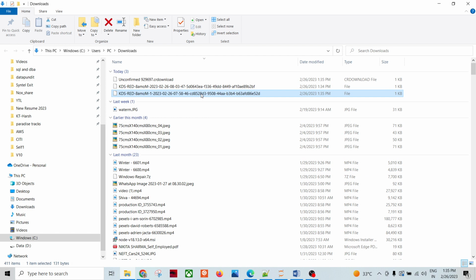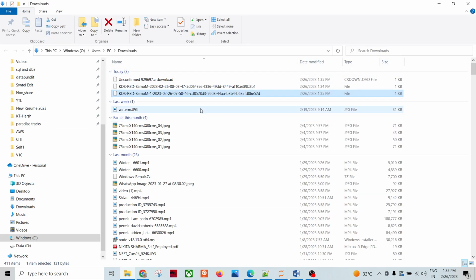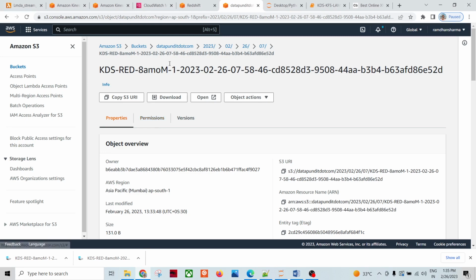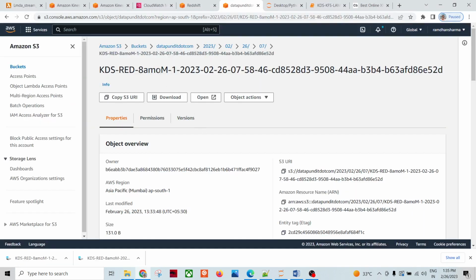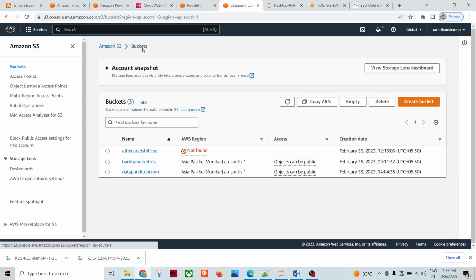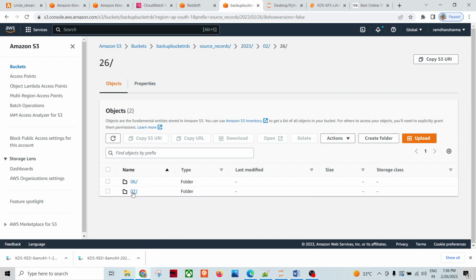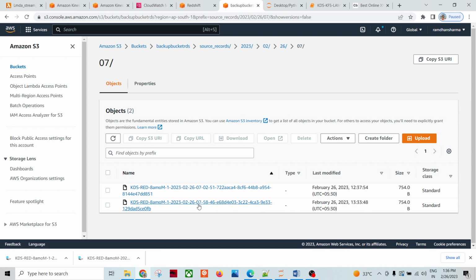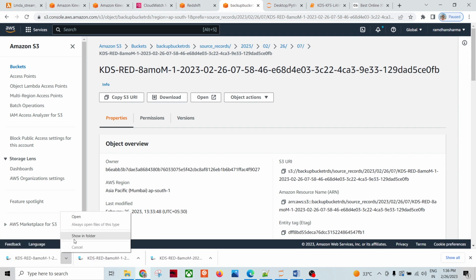If you look at this data, you will see the pipe delimited data over here, because this is in a destination bucket. If you look at here, this is the bucket, so before going to the Redshift, it is here. Now let's look at the other bucket. So the source record, this one, and I think this also is the same thing. So yeah, 133. I think this is the data. Let's download it and see the data over here.